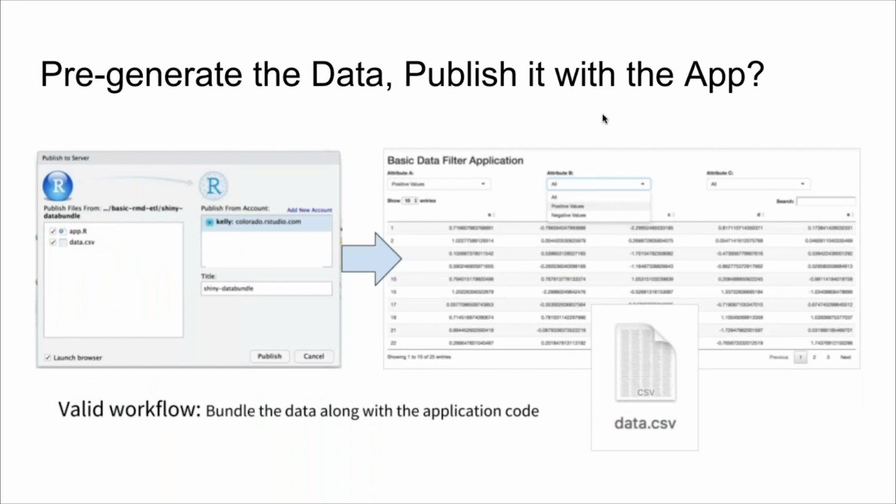So how do we solve this problem? There are a number of ways I can think of to solve this. I could generate the data ahead of time and publish it in the bundle along with my application code. And this is a totally valid workflow and makes sense to do for a lot of different types of Shiny applications. Sometimes you can just pull the data together and throw it in that bundle and send it along as you're deploying to staging to production, and it's fine.